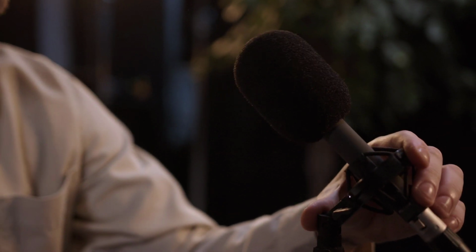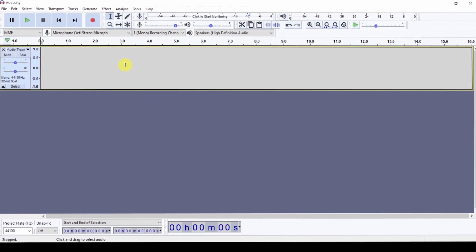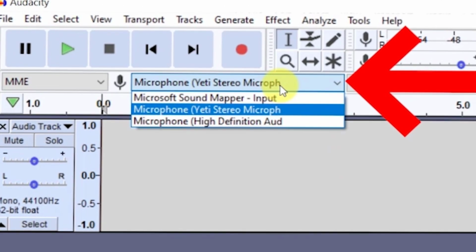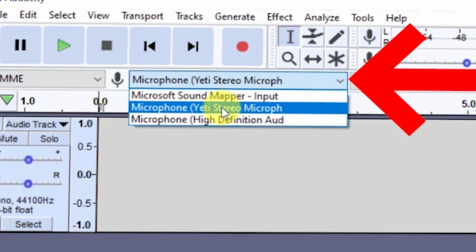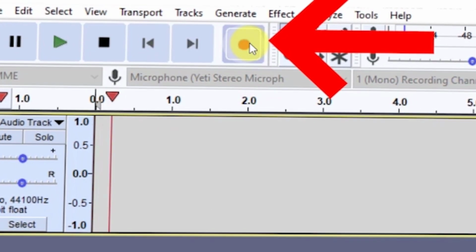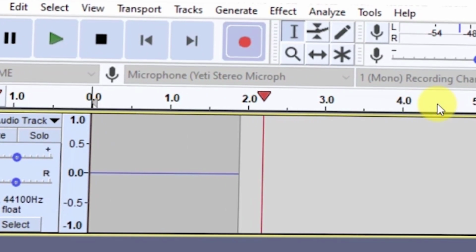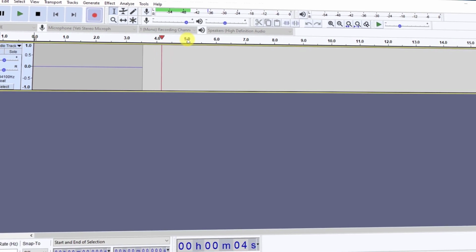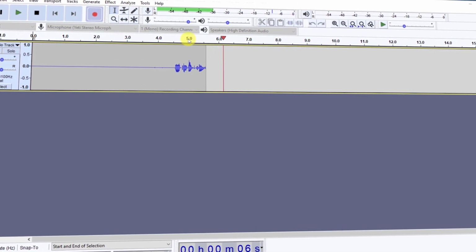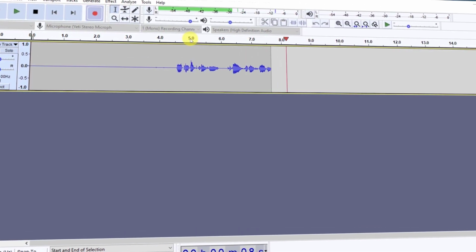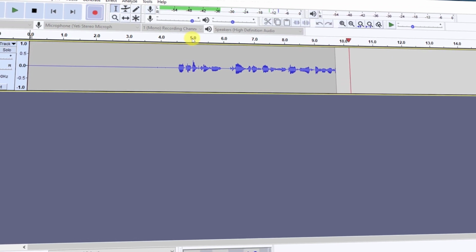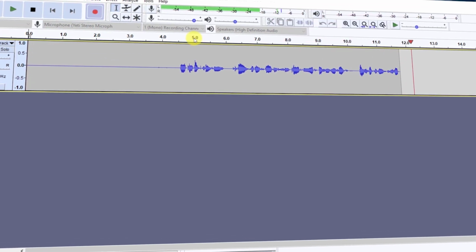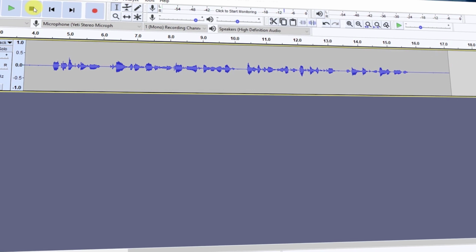Just remember your position, how far you are away from the microphone, how loud you spoke, and the settings on your mic. Once done, head over to Audacity, select the mic you want to use. Again, mine is the Blue Yeti. Hit the red record button and record for 5 seconds before speaking to capture any background noise. We'll use this later on to remove the background noise. Then record your voiceover and press stop.